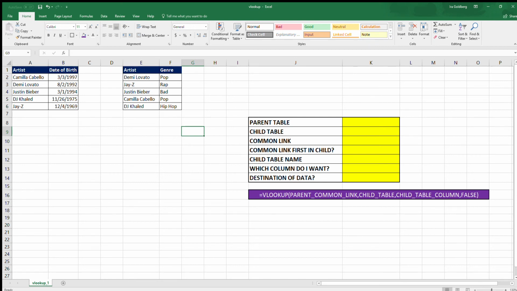This is going to be one in a series of videos I'm going to show on VLOOKUP. These will be short and to the point. So what VLOOKUP is doing is basically taking two sets of data and bringing them together when they have a common link. So in this example, I have two tables of artists.